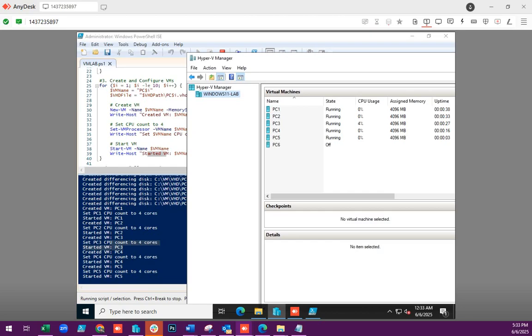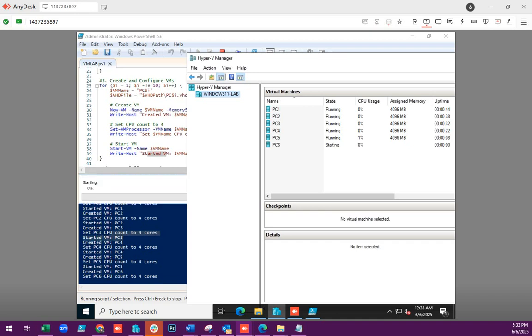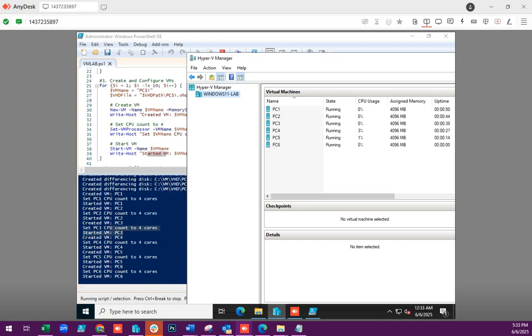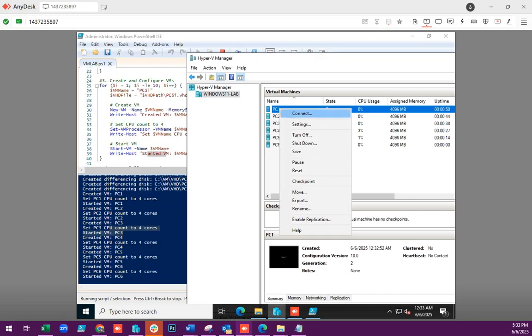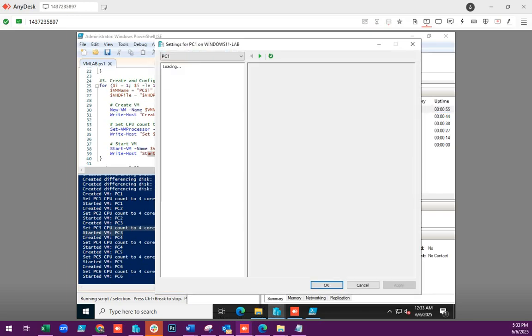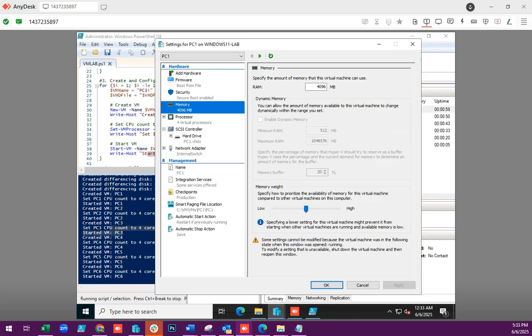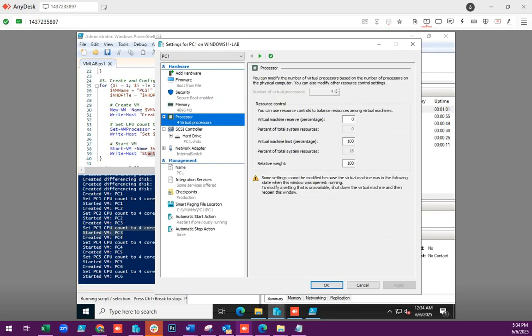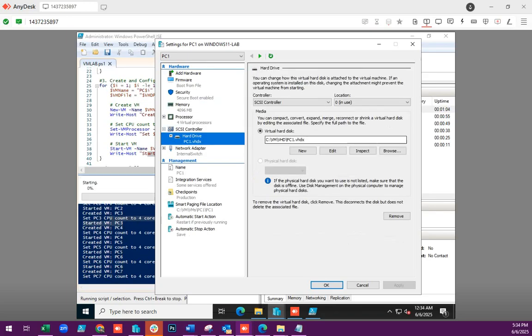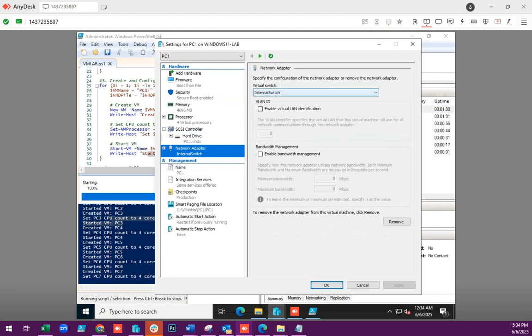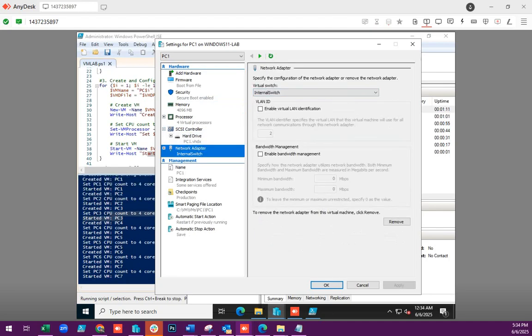So this is how we create virtual machines, start virtual machines, as well as upgrade the CPU of each of the machines, and a switch will automatically be there. Let me sort it here. If you are looking into any one of these machine settings, under settings you would have 4 GB of RAM, 4 processors, as well as the hard disk name and the internal switch that has been automatically created.